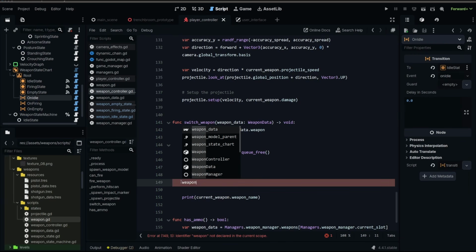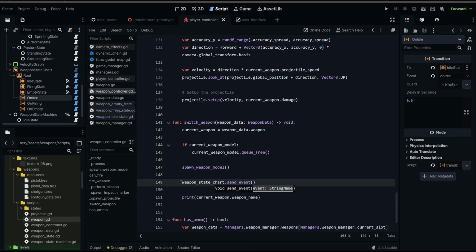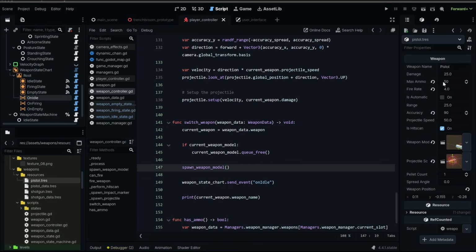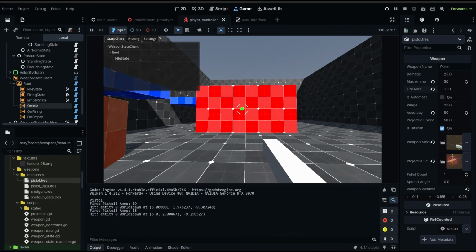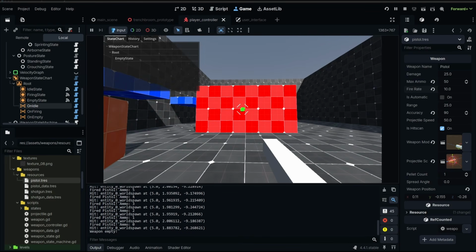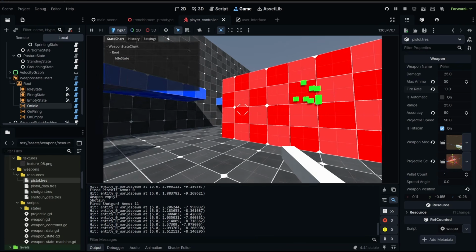Okay, so we'll go to our weapon state chart, and after we switch our weapon, we're going to send an event, and that event will go back to idle. Save that. Let's adjust our pistol so it fires a little faster. All right, so let's test this. We'll shoot our pistol till we run out of ammo, and we are in the empty state, and switch to shotgun, back in the idle state. And now we can shoot.